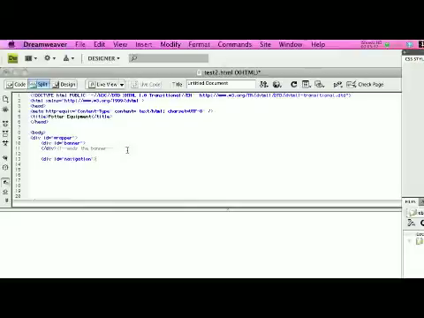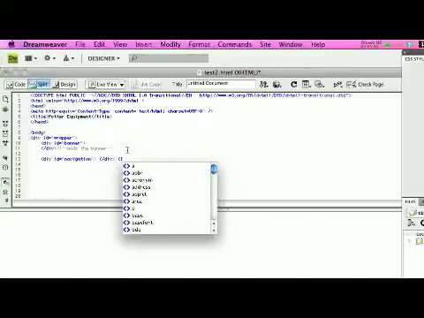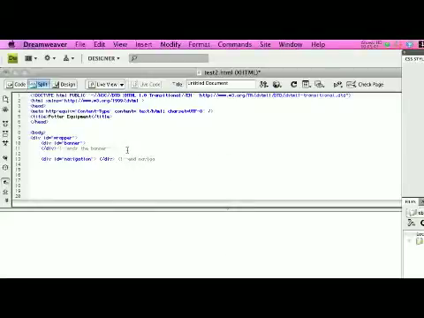Div ID is navigation, and div in navigation.